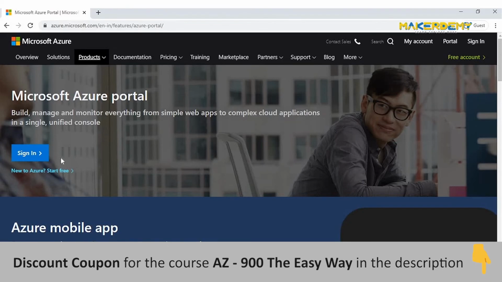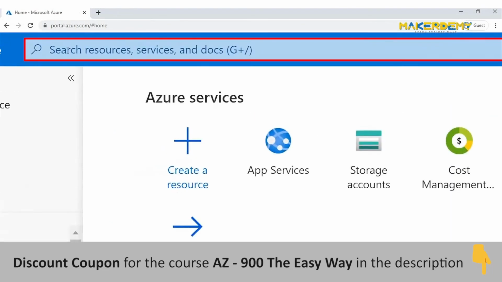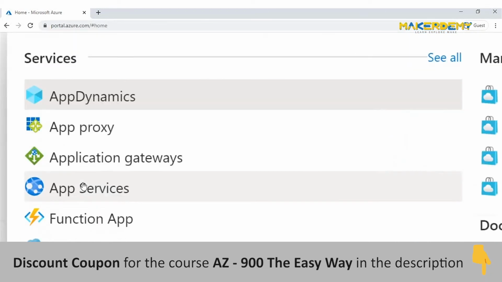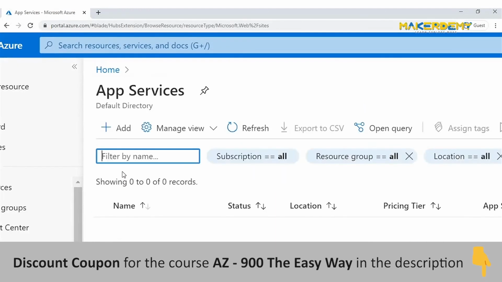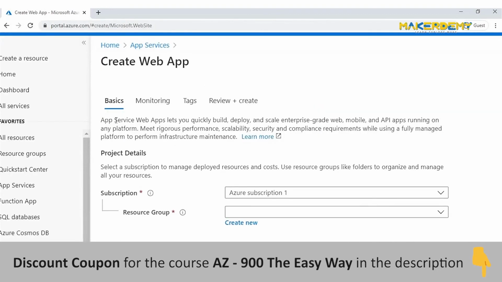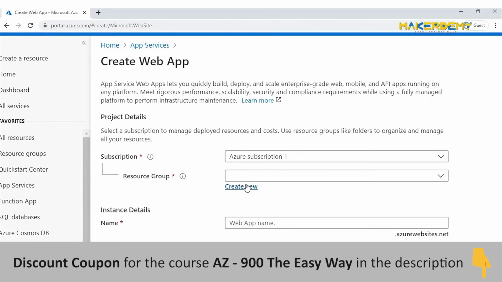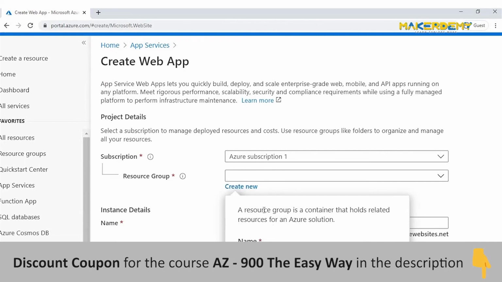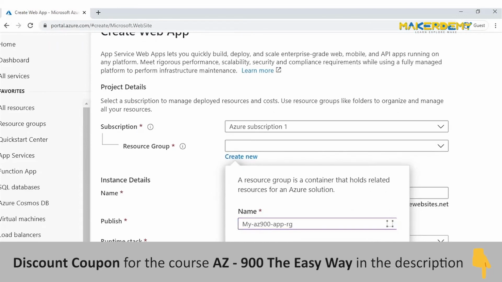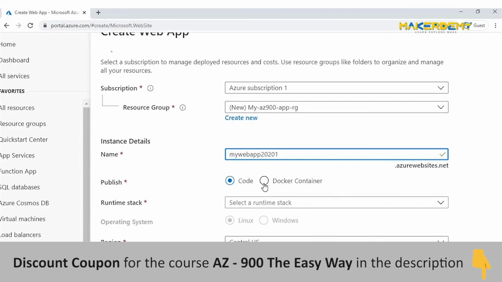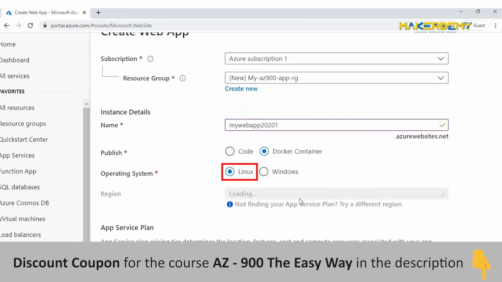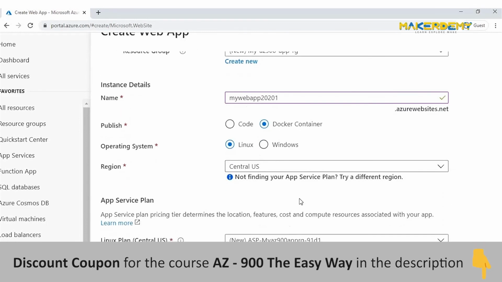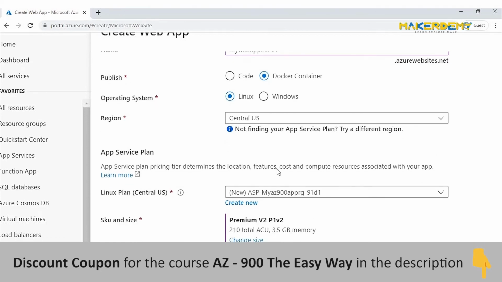Let us now walk through the creation of a web app using Azure App Service. Sign in to your Azure account and search for App Service and select it. Click Add, and in the Basics tab, create a resource group named my-az900-app-rg. Give a name to your web app and select Docker container to publish and OS as Linux. Leave the remaining as default and move to Docker.